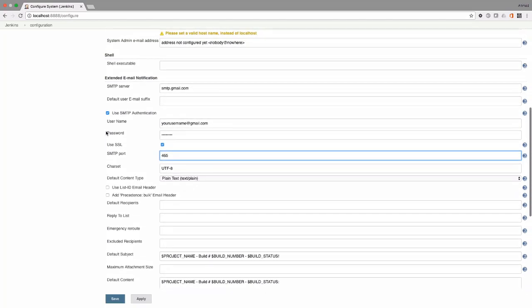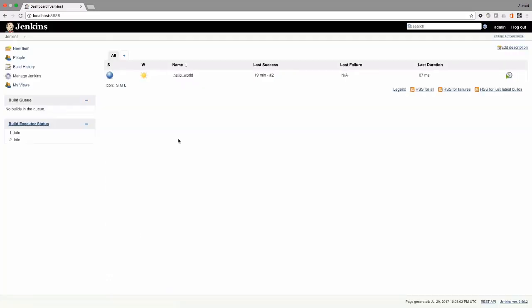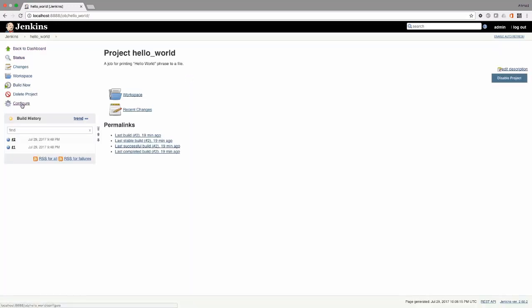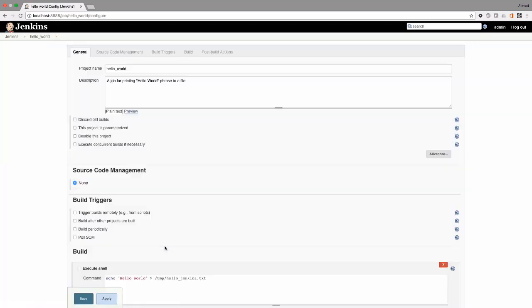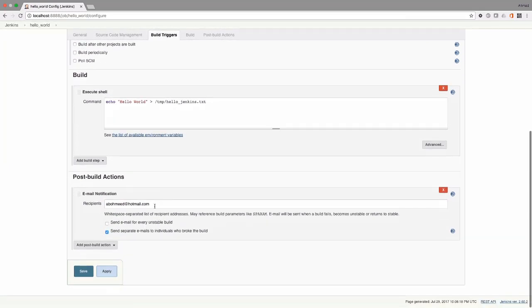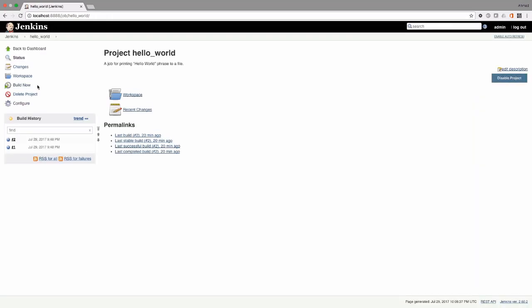Okay, and once done, you can save this configuration, and this will make sure that you receive emails, or the people in the list that has been specified here. Let's go again. You can specify multiple recipients here separated by white spaces. So I can, for example, say John Doe at hotmail.com. Both of those users are going to receive mails regarding this job.